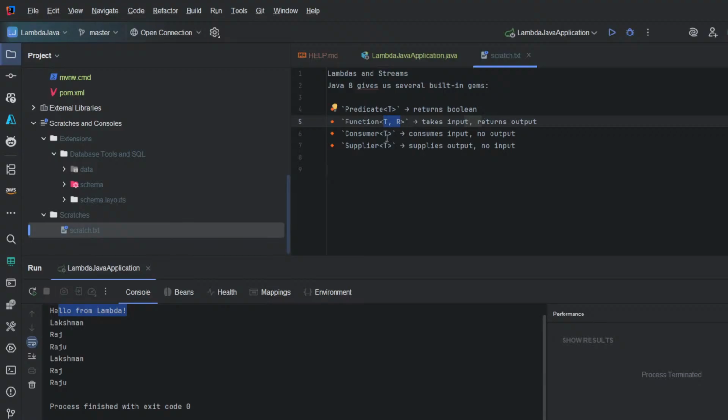takes input and returns output. I'm giving you in a simple format. Consumer takes input and gives no output. Supplier gives output and no input. Think of them as reusable Lego bricks that power functional design patterns.